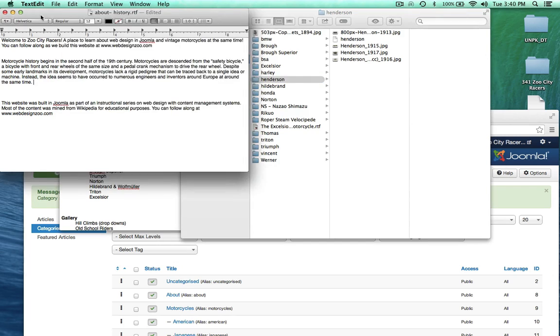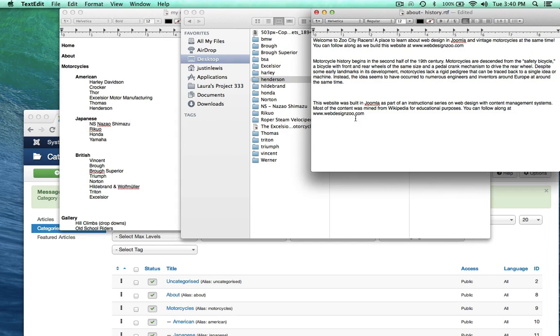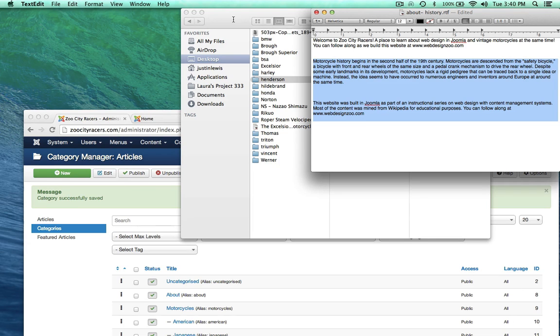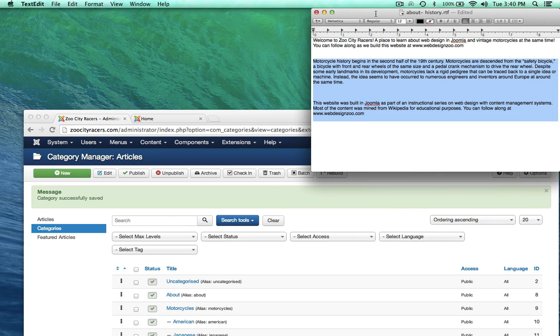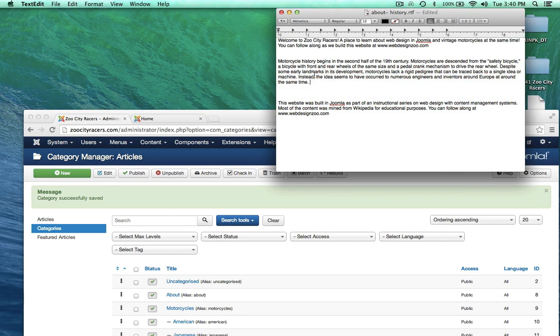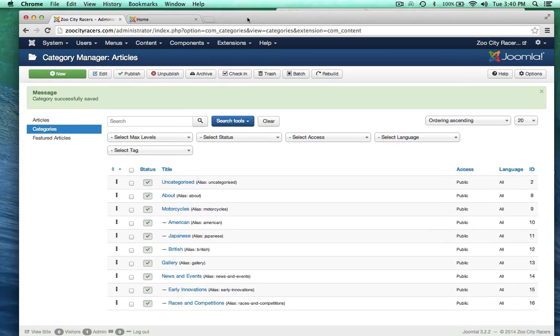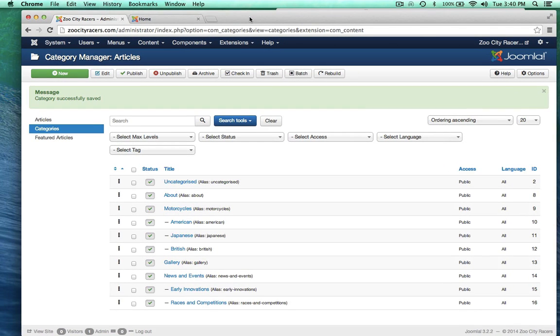And I also have this little intro here for the about page. And my about page is going to have a dual purpose, because I'm going to give a brief history of motorcycles, because this is a site about motorcycles, but also let everyone know that this website was built in Joomla and it's part of an instructional series. Okay, so that's going to be the about page. So let's go ahead and create an about article.